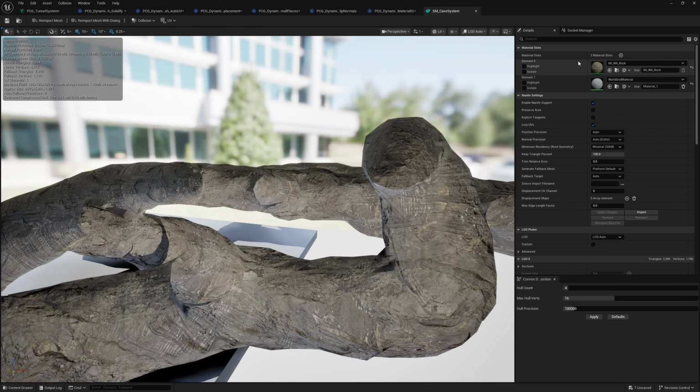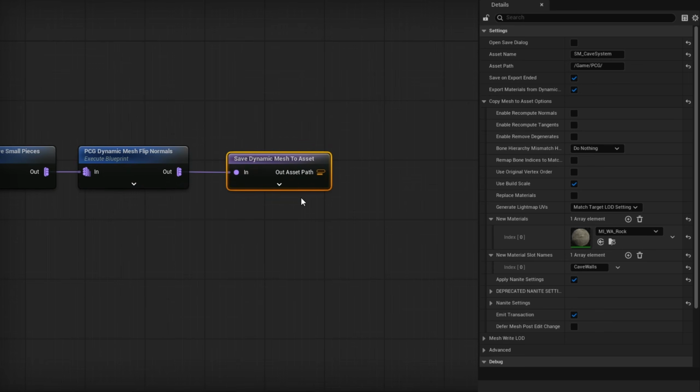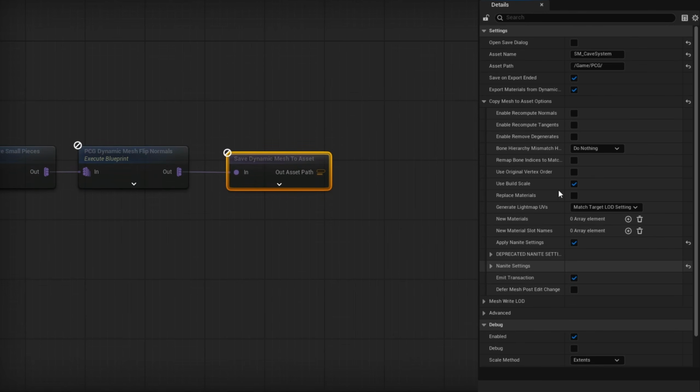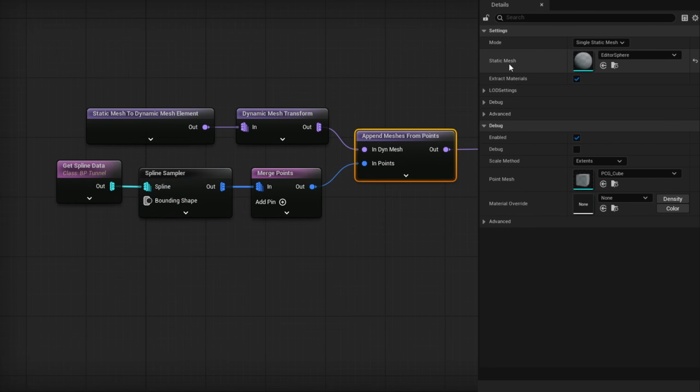So where's the second one coming from? It could be from here, which is in the detail panel of the save dynamic mesh asset node. We did create this, but that's not where the second one is. In fact, we can just go ahead and delete these. We no longer need them because we saw that they didn't do anything. It's actually coming from this append meshes from points node, because in here we have this static mesh that it's appending from, and it is now actually getting the materials because we have extract materials turned on.